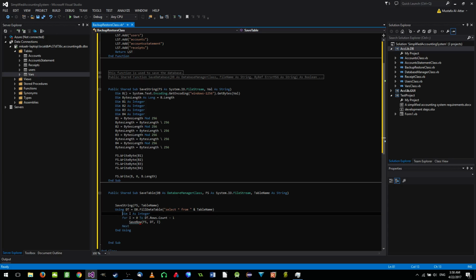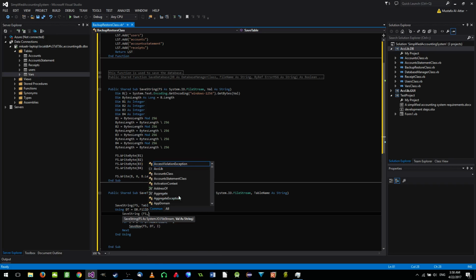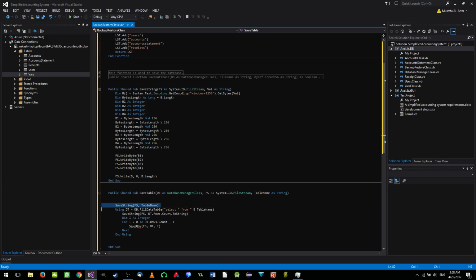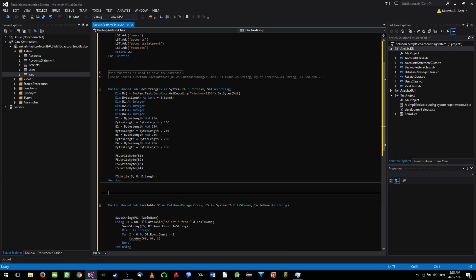Okay, so in order to do that, I will just say save string dt file string followed by dt.rows.count.toString. Okay, so basically we are telling which table to be saved, then how many rows are there, and then we save all the rows. Okay, and that's it. So now let's work on the save row method. So we created this save table. Let's go and write the save row.